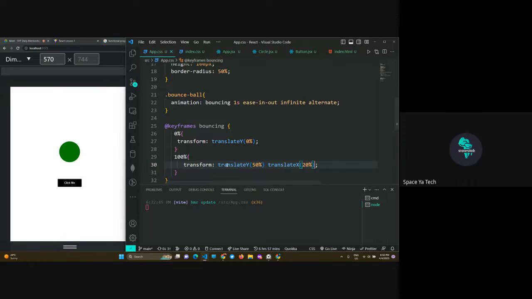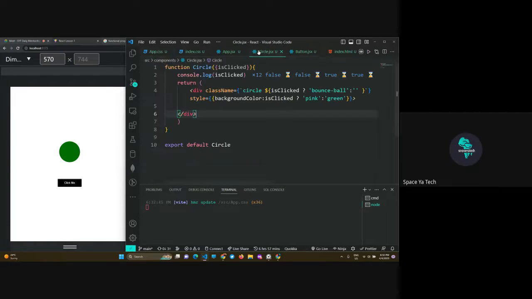We just added an animation, but you can see it's not working because remember, in our circle, we are saying when this is true is when we need to add the bounce ball. Otherwise, don't add it. So now what should happen is when we click the button, this state is going to become true. So we are going to add the bounce ball class, which is going to animate the ball.